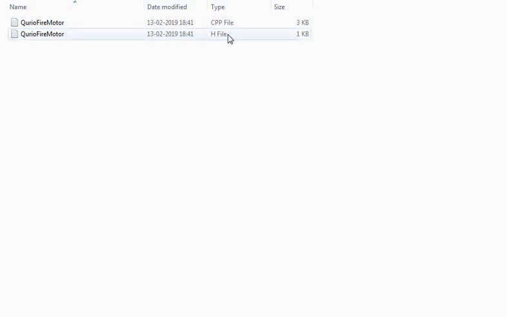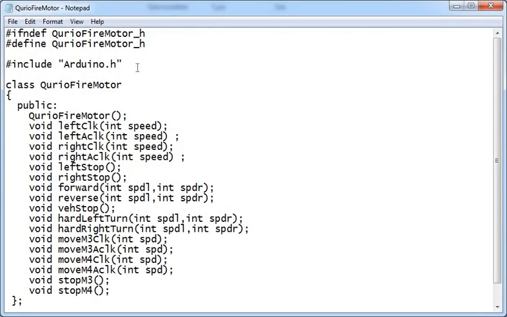H file is a header file. Header file will include the list of all the methods or commands that we can use when we include this library. To see that list, we can double click it. First time when you open, you might have to associate this file to one of the programs in your computer, which is maybe Notepad or WordPad. I have associated them with Notepad. So when I open, I get this.